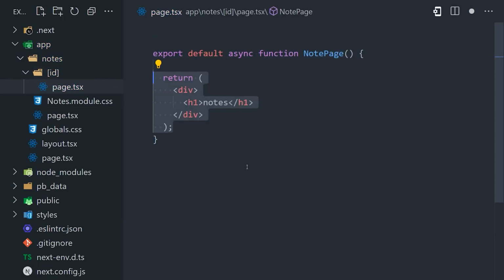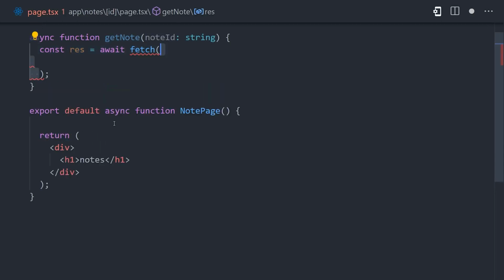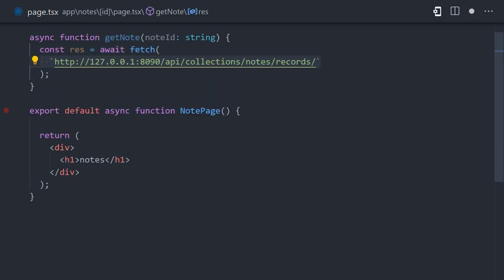Let's also create a data fetching function called getNote that retrieves an individual item from the database. And in order to do that, it will need the ID from the URL. Let's once again use the fetch API and interpolate the note ID into the actual route.